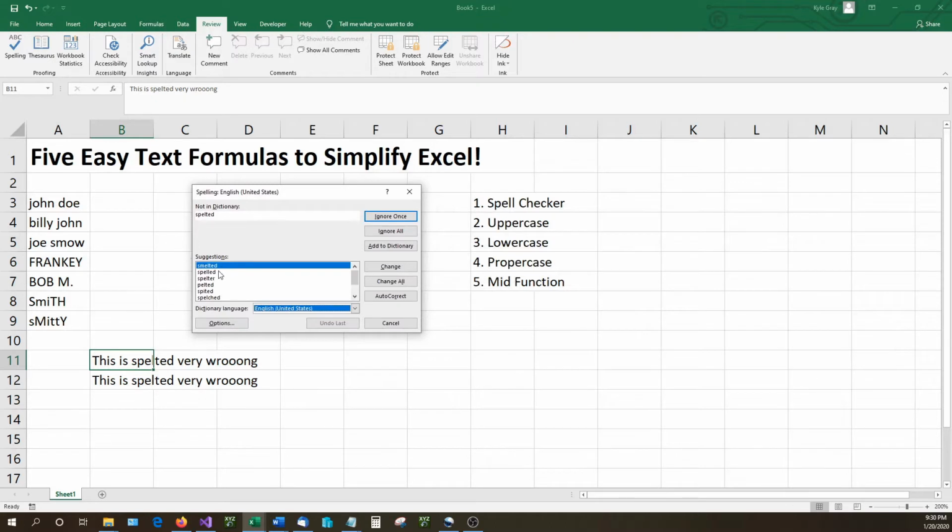So you can go down through here and you can see that it picked up which word is spelled incorrectly, so I can change that. And it will not actually update until it gets finished with the whole cell. So I can go ahead and change that, and there we have it.